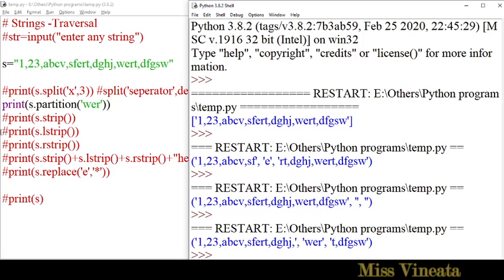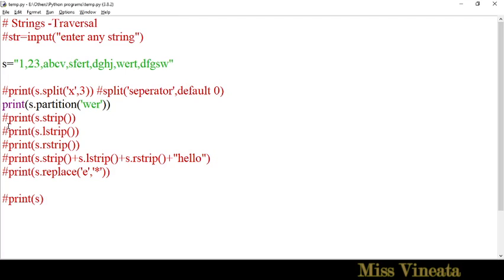Now coming to strip, lstrip and rstrip, these are just to strip the preceding or the trailing spaces that you have.